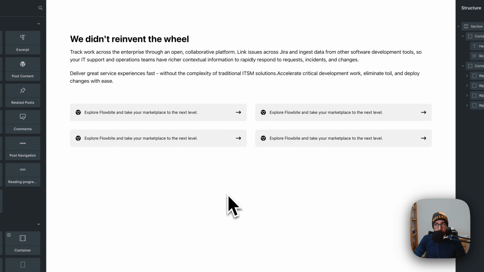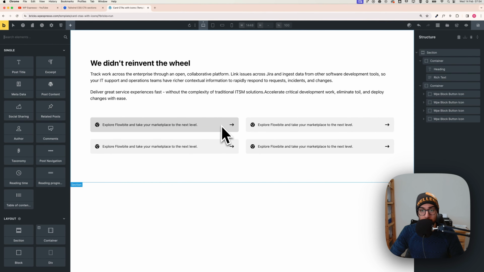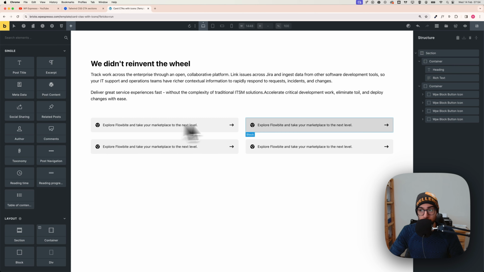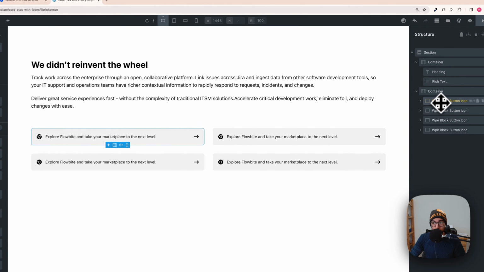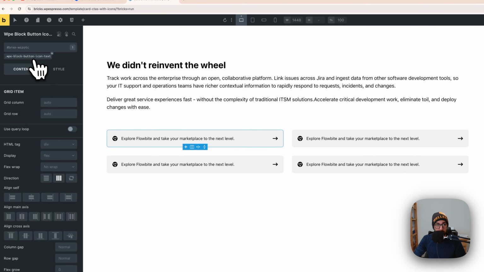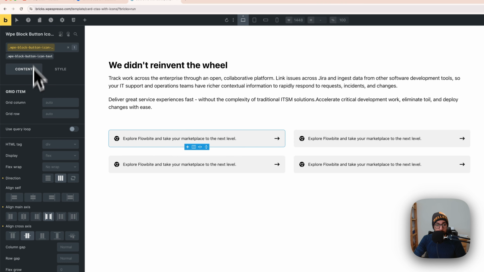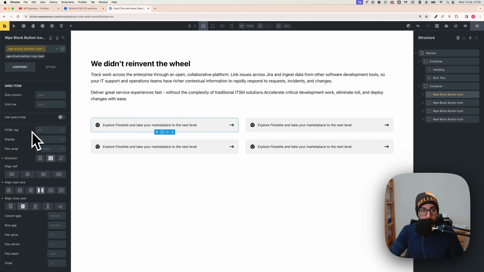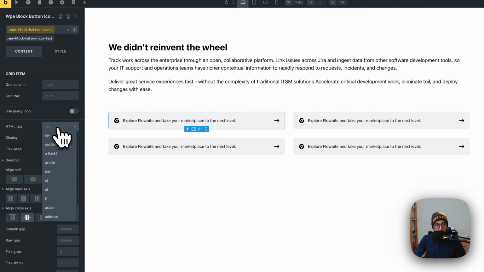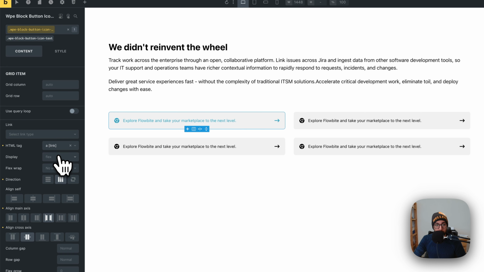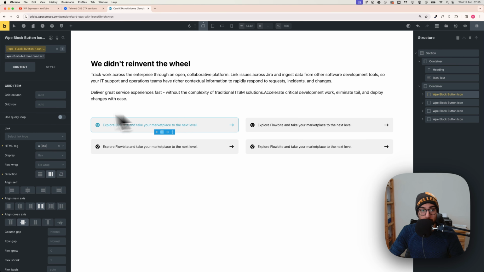Cool. Let's say I need to add a link to the whole box. Click here, open this up, and then we need to search for an HTML tag here, and instead of div, you need to click a link. And as you can see now, it's actually a link. And if you click on it, of course you need to choose a link here.